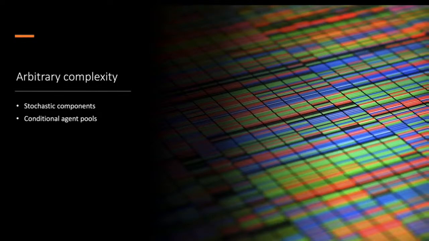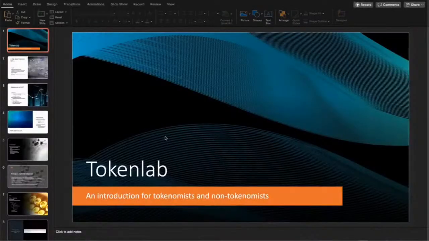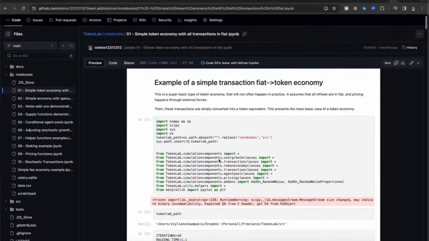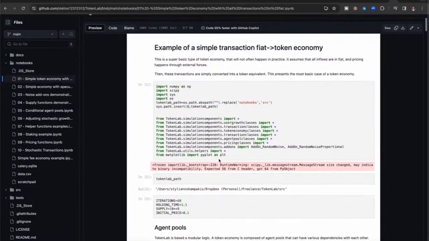So eventually, I hope to create some kind of interface, like a UX UI around it, so it will be easier to play around with these sorts of things. And that's a very high level overview of TokenLab. I hope you found this useful. I just wanted to go on this tab and show you some of the examples.